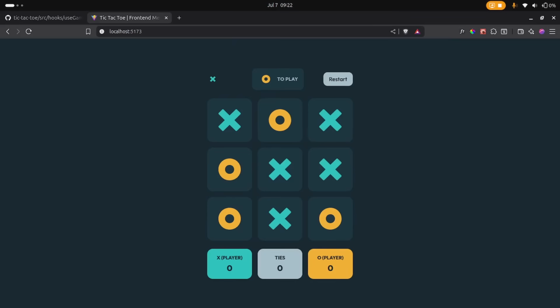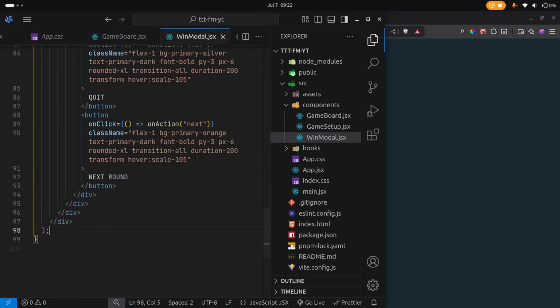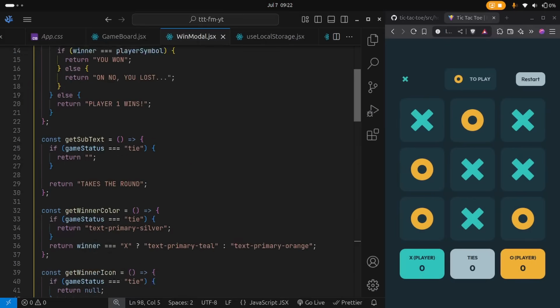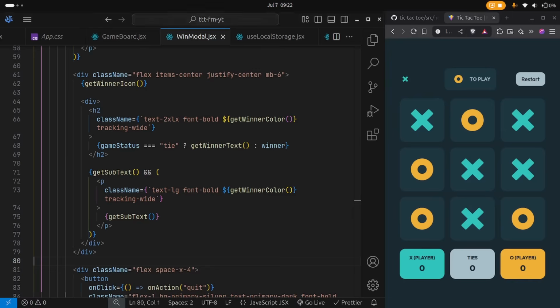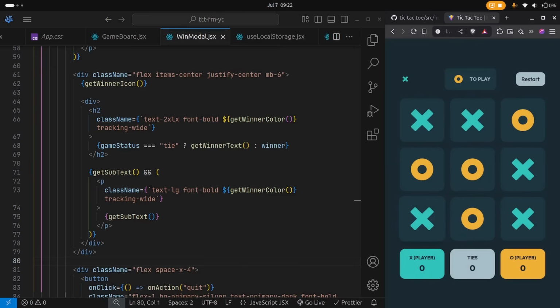Anyway, so X to play, we have this applying. We have our win model. Our win model is also applying. Let's see. If we restart the game, restart. Okay, so the restart button works, and then we can play this, play this, play this, and our win model should now pop up, but it's not. That's annoying.